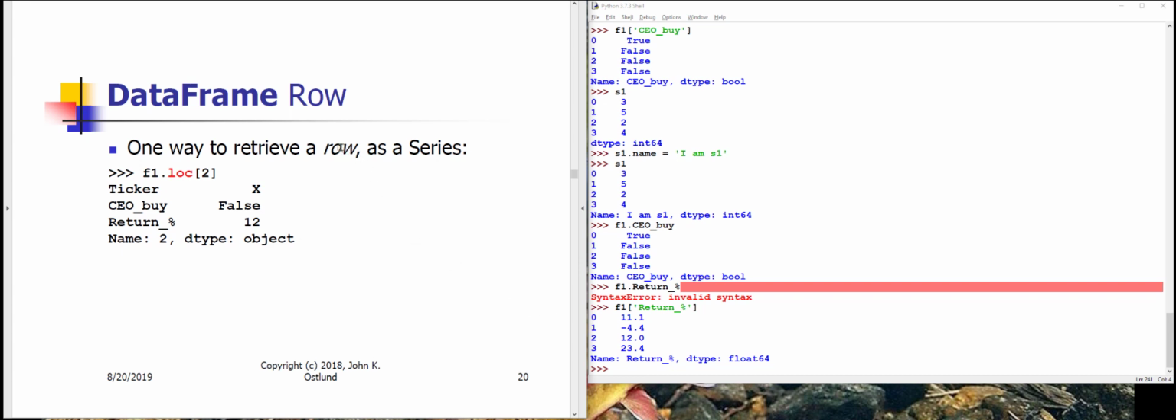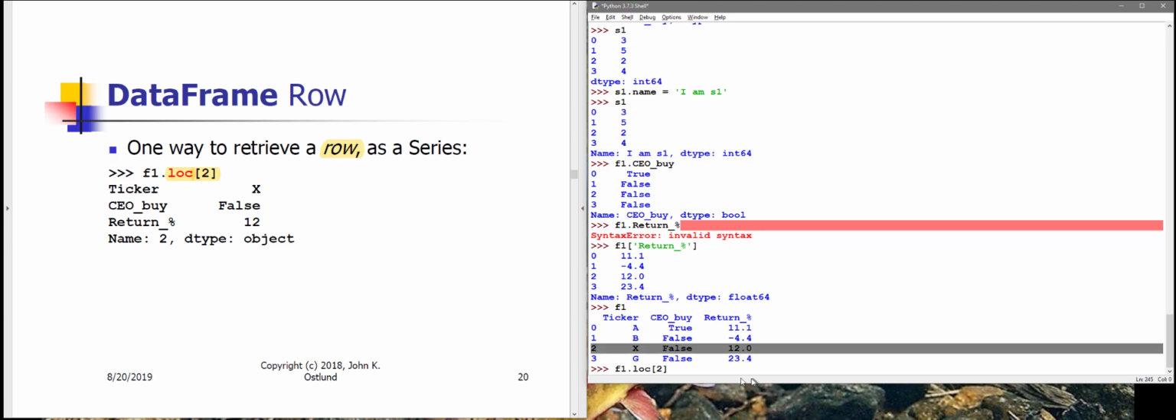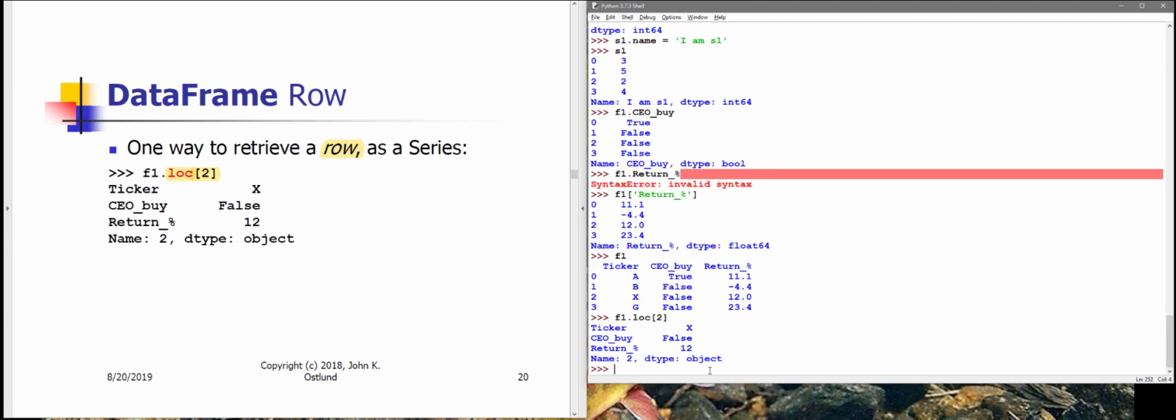Now, if I want to retrieve a row from a data frame, I can use the square brackets, but I have to precede the square brackets with .loc, loc for location, I suppose. So F1 is this spreadsheet. F1.loc allows me to use row labels, and sub 2 should give me this row here. And indeed it does. I have the ticker is X, the CEO by is false, return percent is 12. Notice that that is also returned to me as a series.